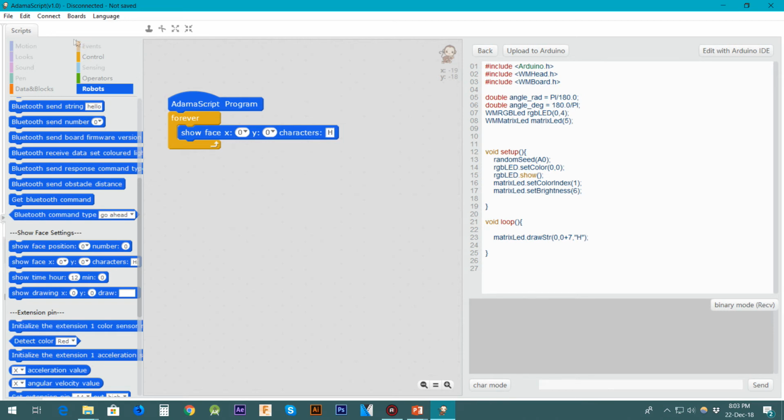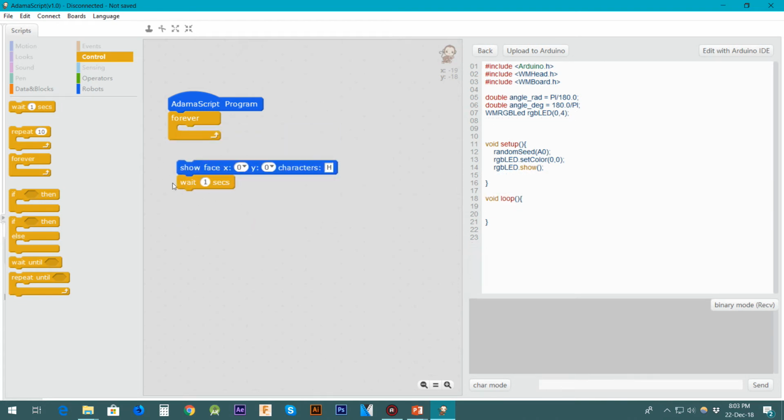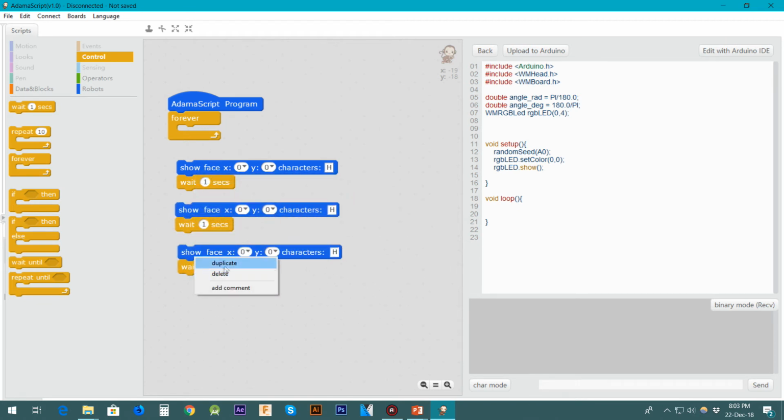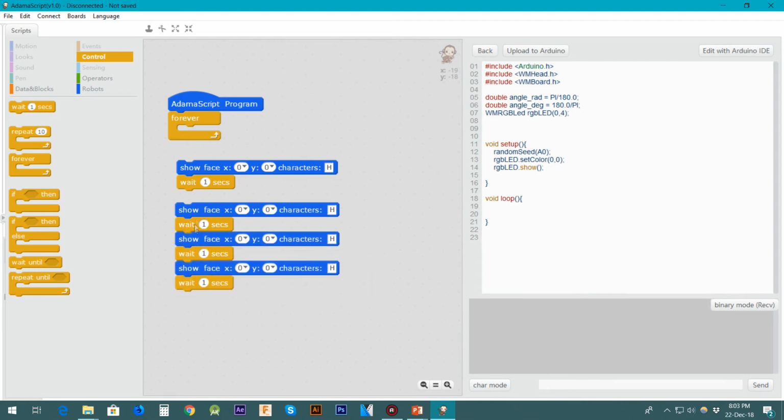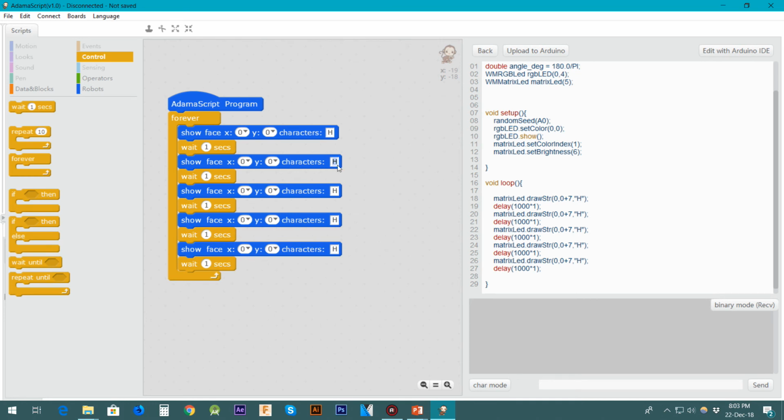Then we want to wait 1 second, and then we can just replicate this block. Let's drag it out first and duplicate. Actually we can just connect them together. We could also do it inside, doesn't matter. So HELLO, we need another block for this, duplicate. Now let's change the names over here, and we want to wait 1 second, and then we want to show L for 1 second, and then another L for 1 second, and at the end we want to show O for 1 second.